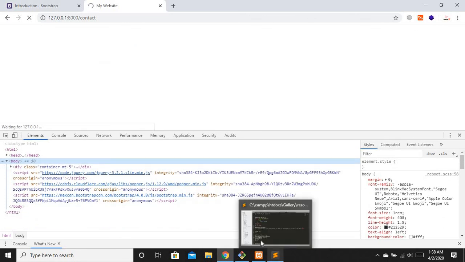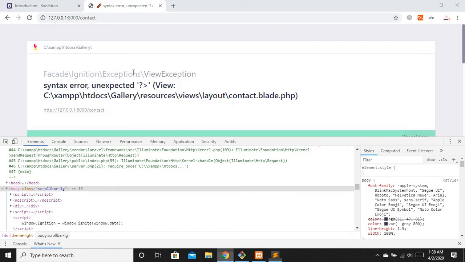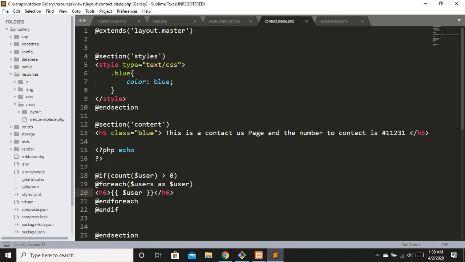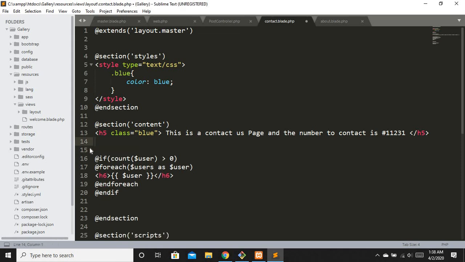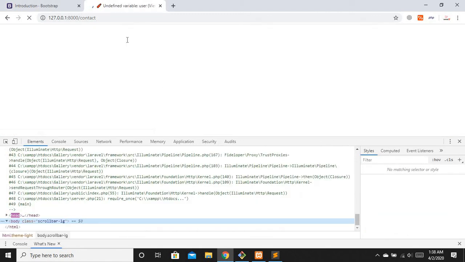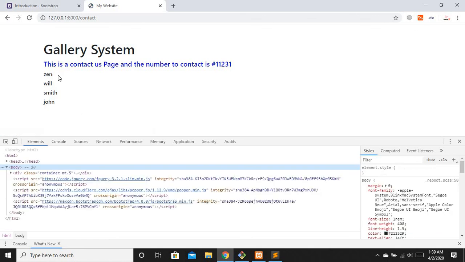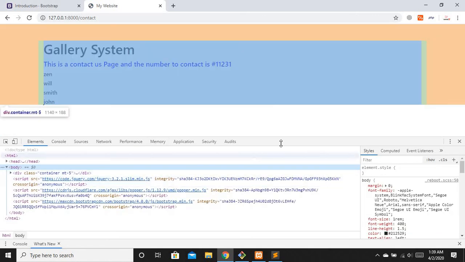Okay, let me see if there is any mistake. I don't think so. Okay, it says syntax error, unexpected this. Oh, sorry. Let's remove it. We can also use this, but I didn't echo anything. That's why it is displaying an error. Remove it. Undefined variable users. Basically, it is on users here, and now it's all right. Done. See, Zen, Will, Smith, John.